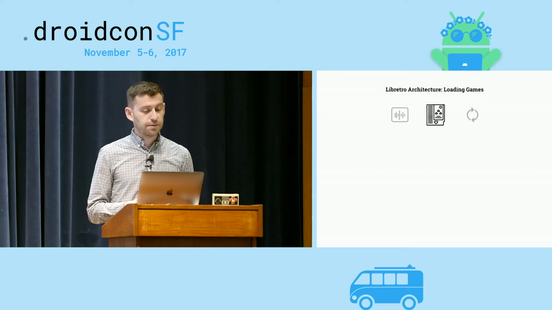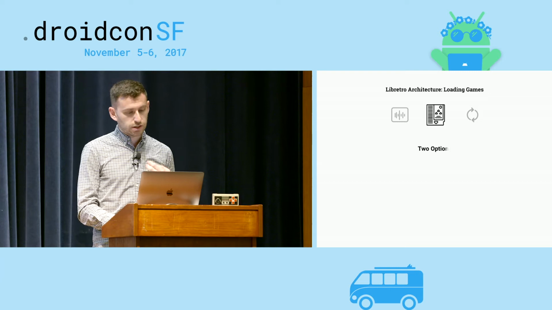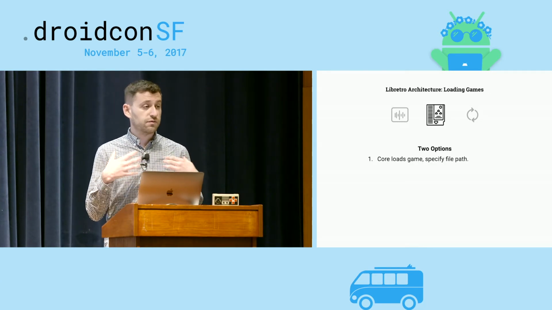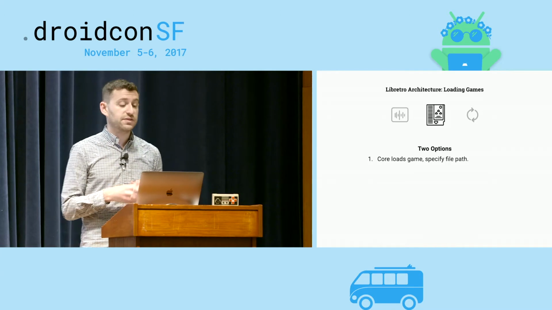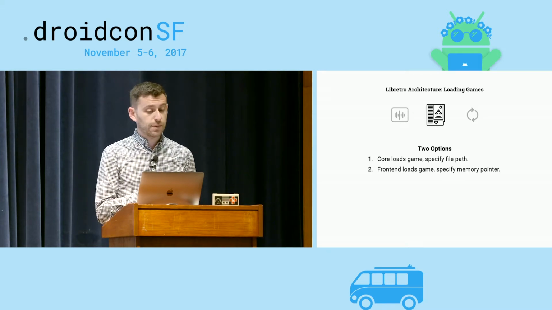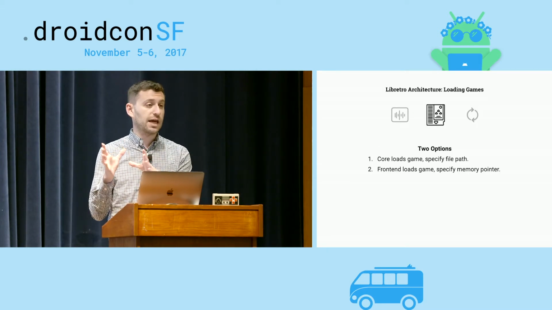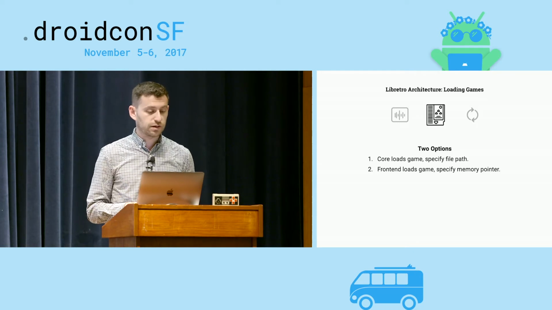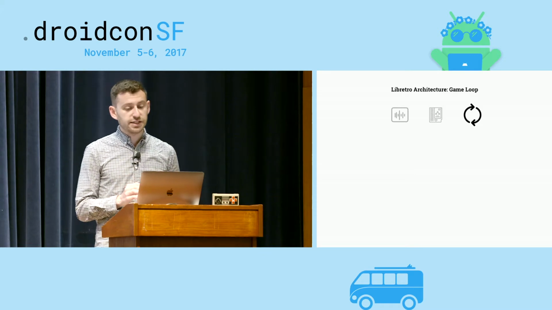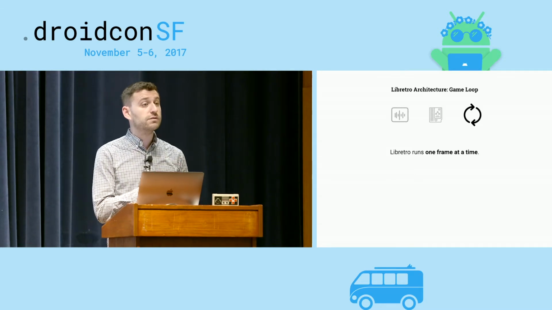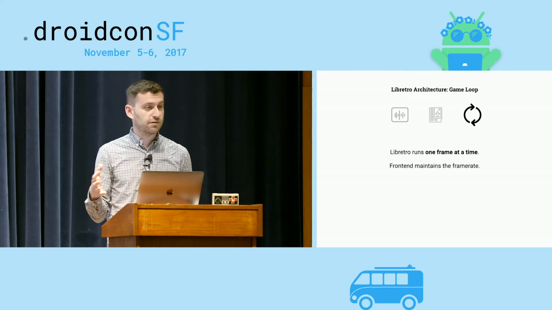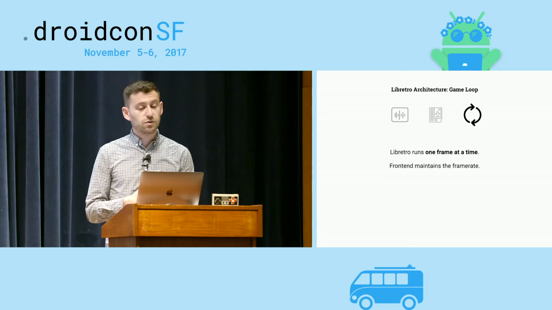Moving on to actually loading a game, there are 2 ways that this can work. The first option is that the core is going to load the game. So we, as the front end, just give the core a file path. And this is the path to the ROM file. The second option is that the front end loads the game and specifies a memory pointer to where the game has been loaded, and then the core will read from there. Finally, moving on to the game loop, the important thing that I learned here is that libretro runs 1 frame at a time, and it's up to the front end, which is what I'm working on, to actually maintain the correct frame rate. And so that's something we're going to have to worry about a little bit later.